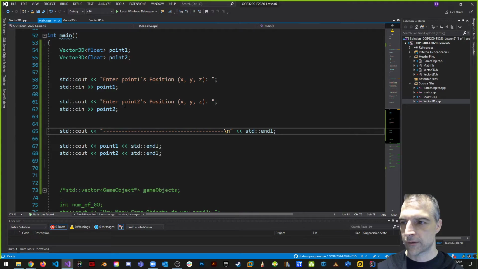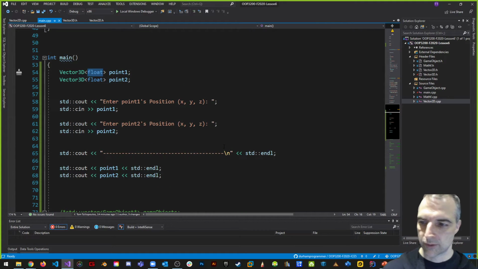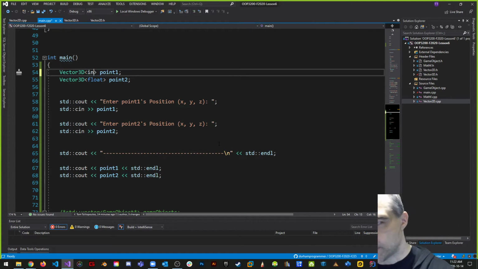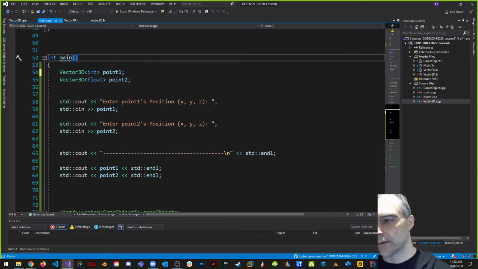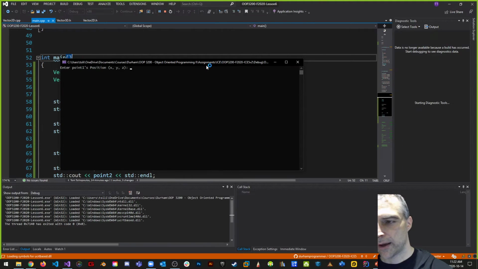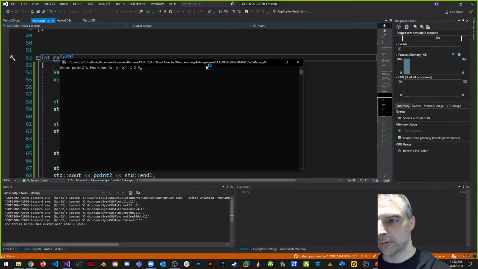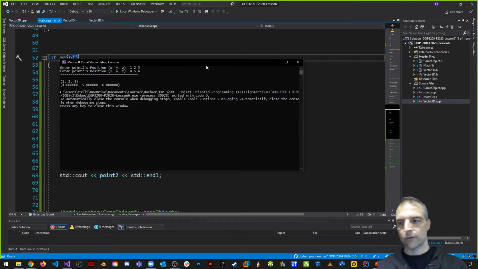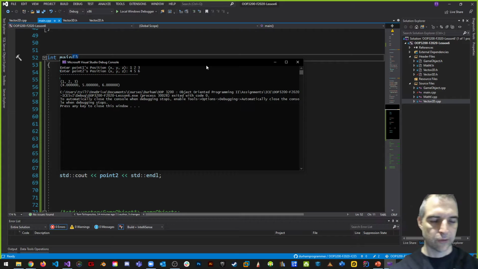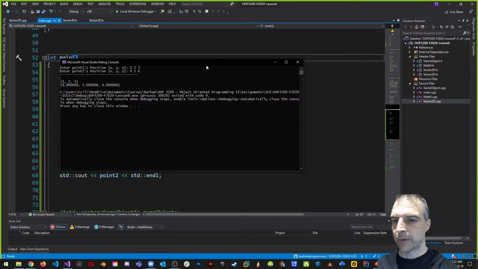Let's try different types. Instead of making it a float, as an example, let's make it an int. So we'll say that point 1 is an int and point 2 is a float. All right, so let's do that. So I'll run. And we'll say 1, 2, 3, 4, 5, 6. And when we get back, we get integers back, 1, 2, 3. And 4, 5, 6. Notice that it is a float type. So far, so good.